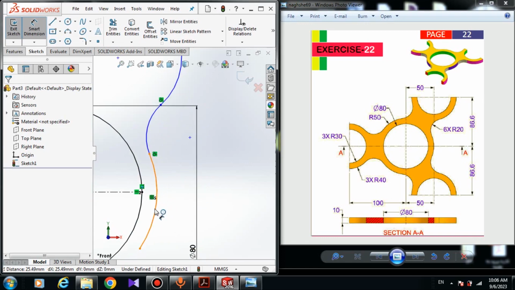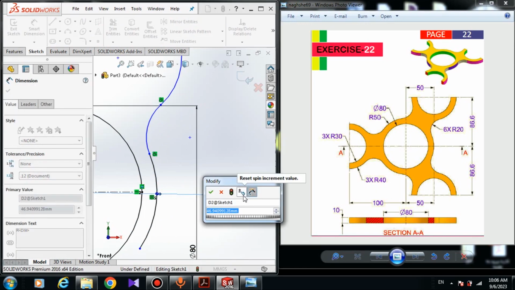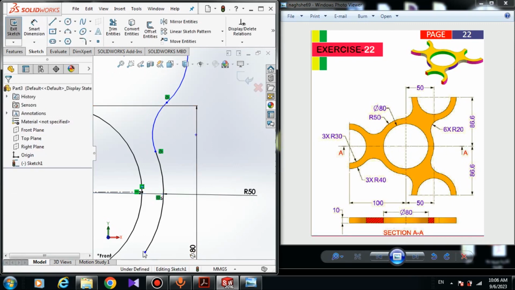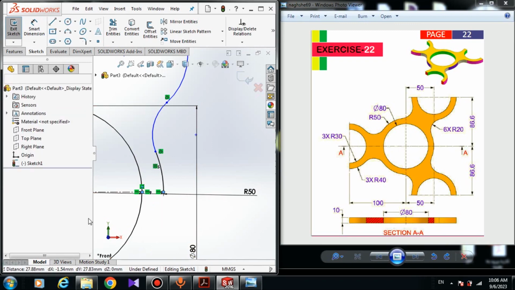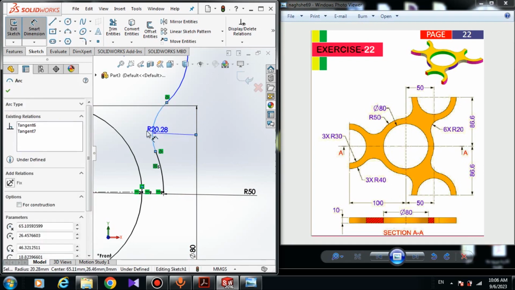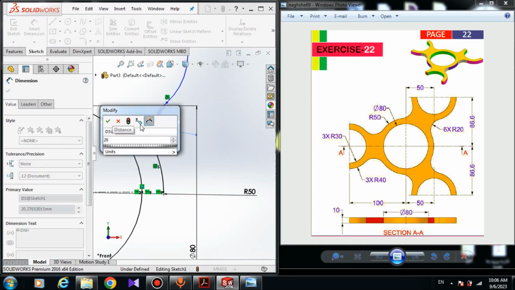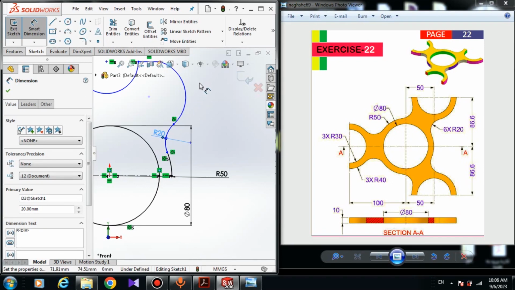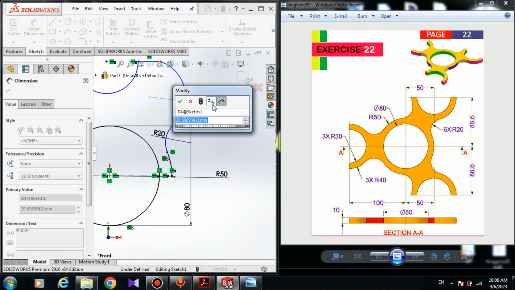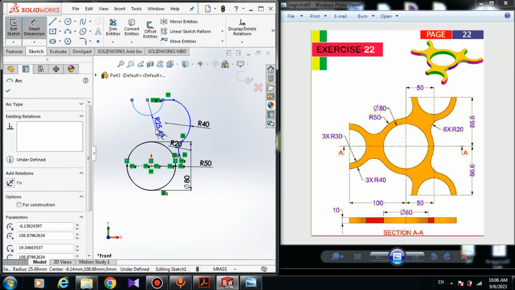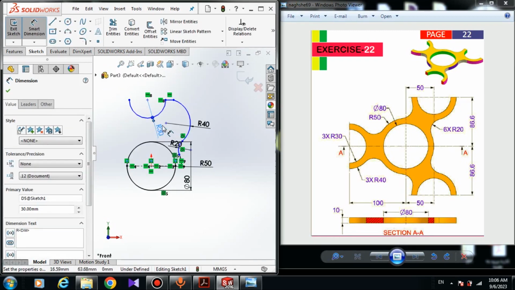And now choose the smart dimension. I think the dimension of this arc is, yes, 50 millimeter, the radius of the arc. And hold the control button and choose this point and this point, and give it horizontal relation. Choose the smart dimension. The dimension of this arc is 20 millimeter, and the dimension of this arc is, I think, 40 millimeter, and the dimension of this one is 30 millimeter, the radius of the arc.